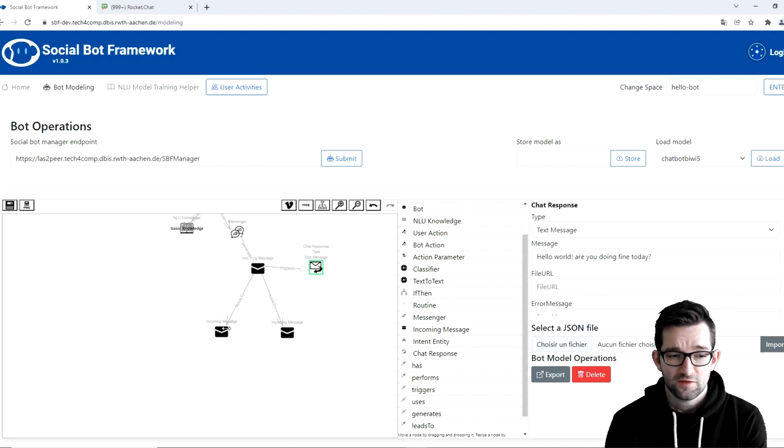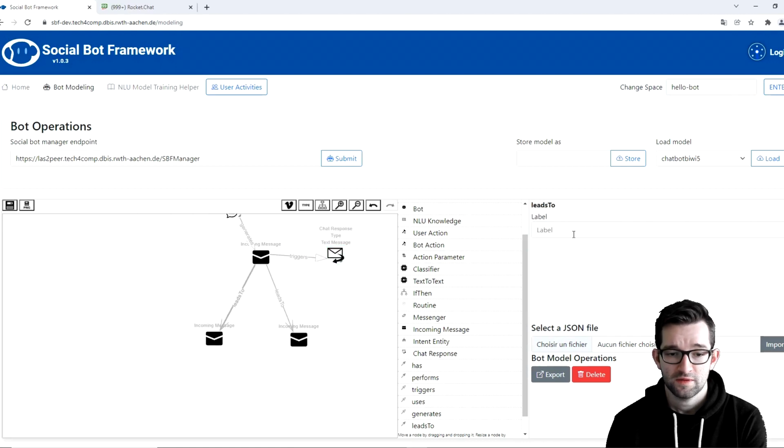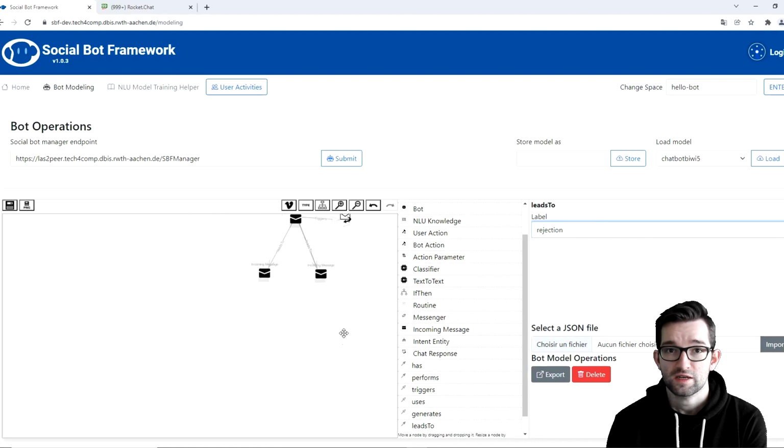And in this case, instead of writing the intent keyword in the incoming message itself, we will need to write the name of the intent in the leads to arrow label. For that, we simply need to click on the leads to arrow, and here we can change the label. So in our case, we have confirmation, and in the other arrow, rejection.